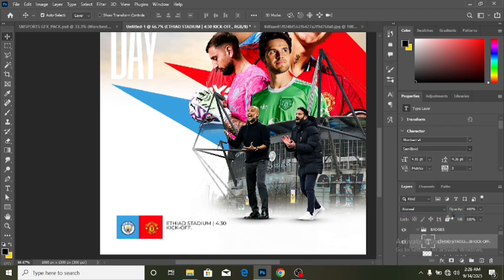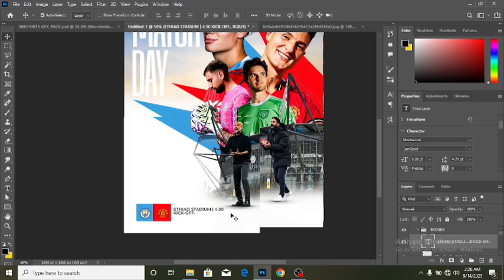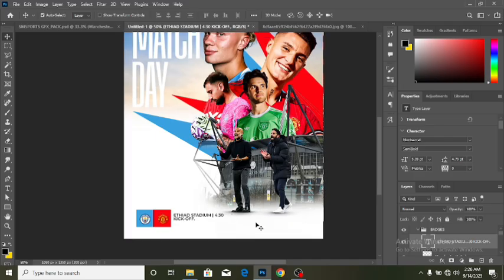So I'm going to make the text bold and increase the size. Yeah, so we have successfully added that.